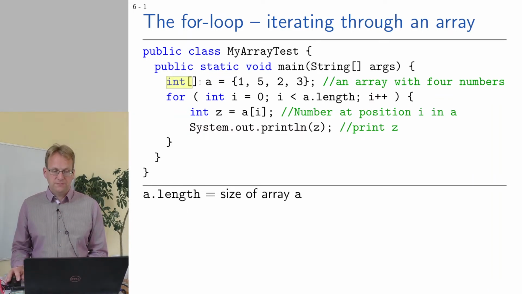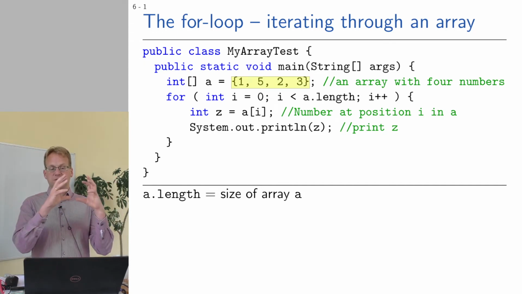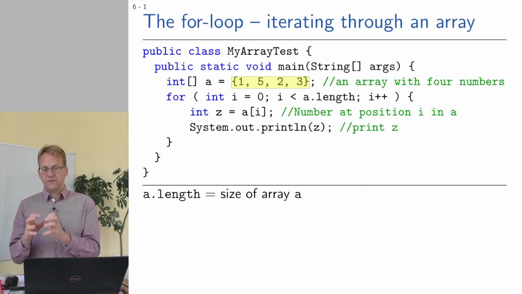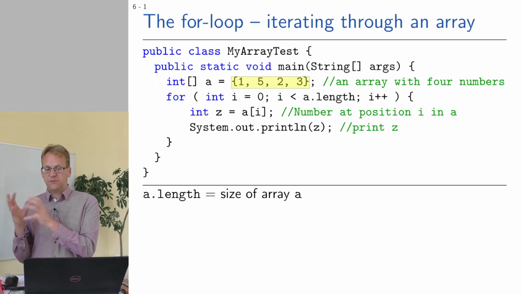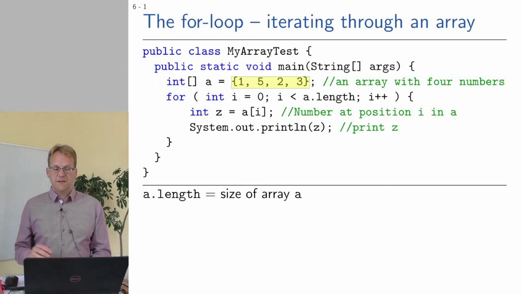We have here a variable a, which is an array of type int, and we initialize this array with 4 numbers. First element is 1, second 5, third is 2, and last and fourth element is 3. And now what we would like to do, we would like to print all the values within that array. And what we do is simply, well, we use this for loop.